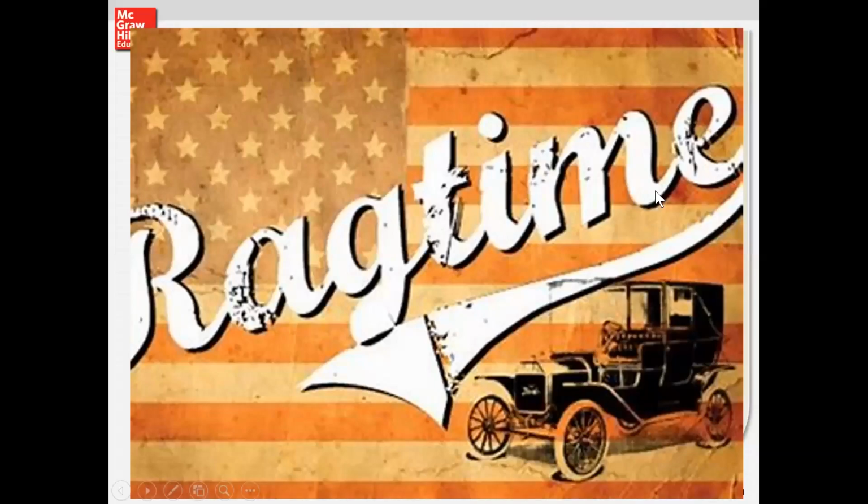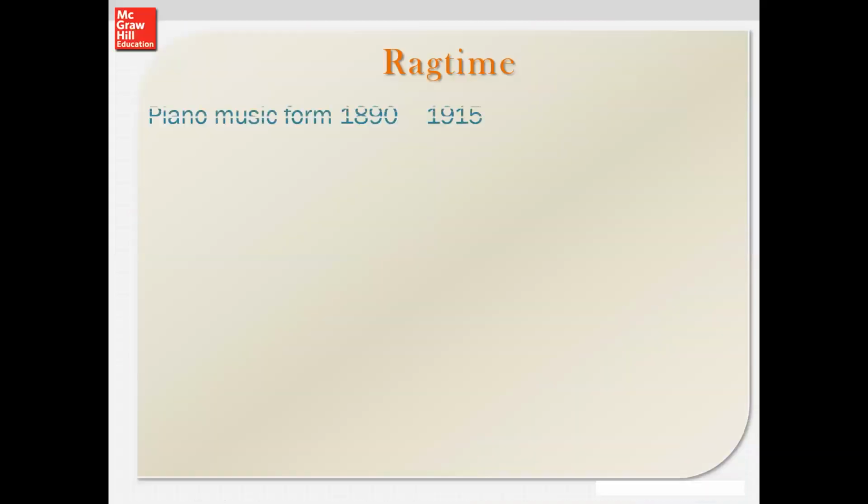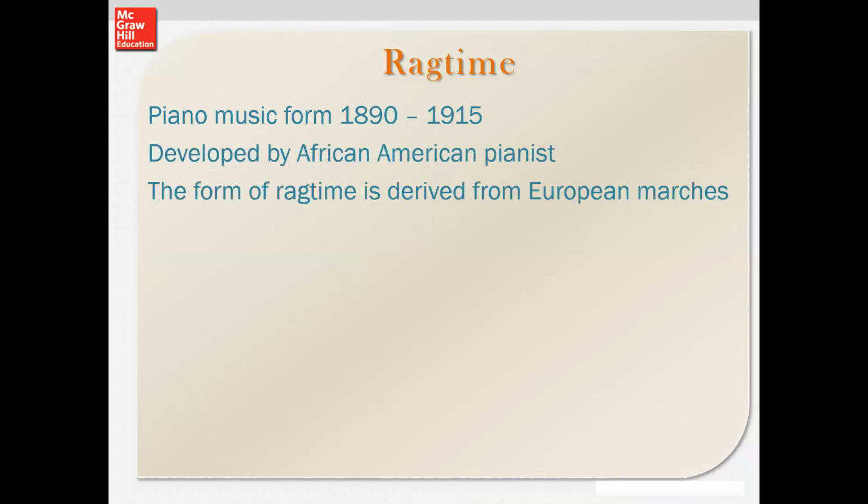Today we are going to talk about ragtime. Ragtime is mostly a piano music from 1890 to 1915. It was developed by African American pianists. The form of ragtime derived from European marches, and this is the form.